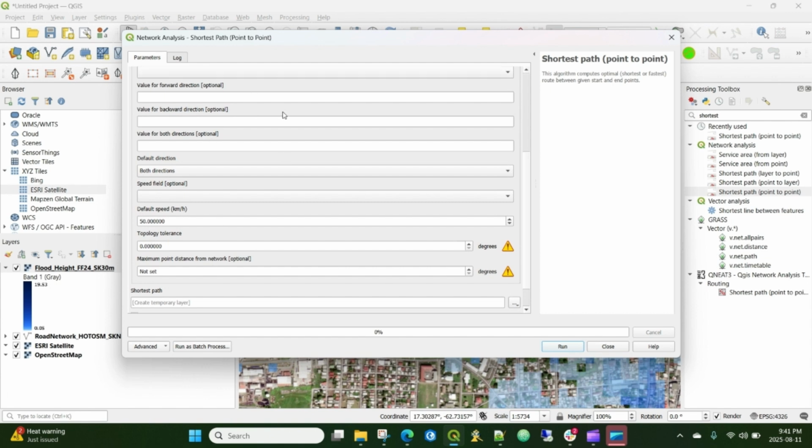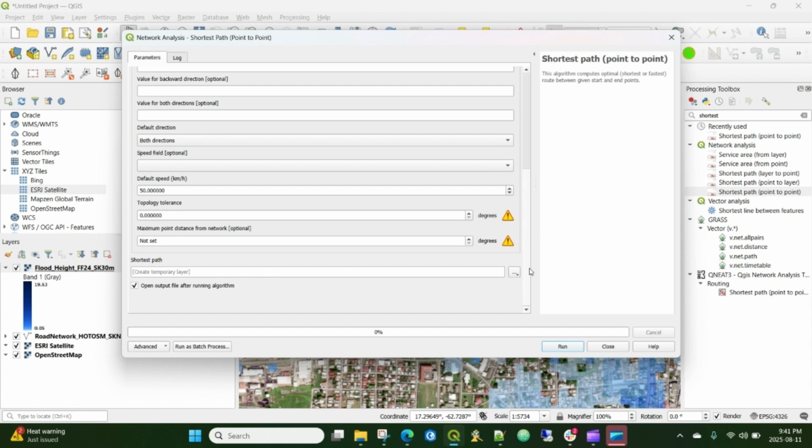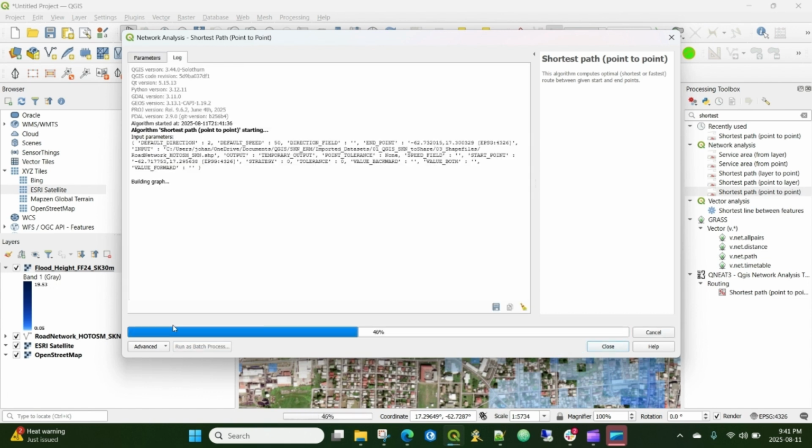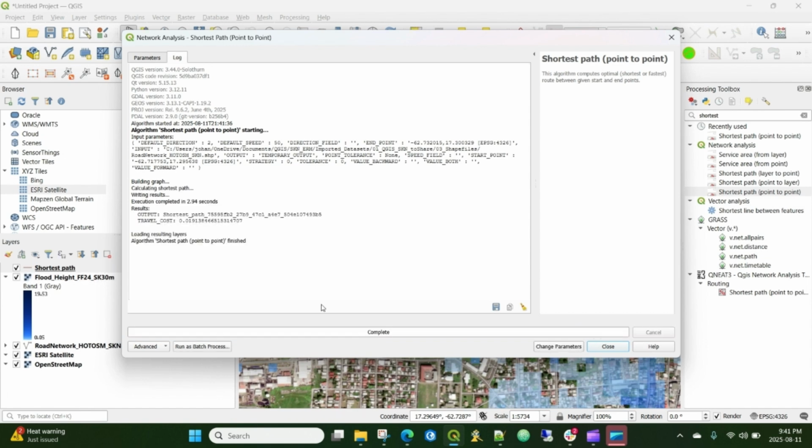We can really get down to the nitty gritty with these, but for purposes of this basic training, we're just going to generate the shortest path using these parameters. Then you're going to click run. We get this quick progress bar telling us success. Very good.